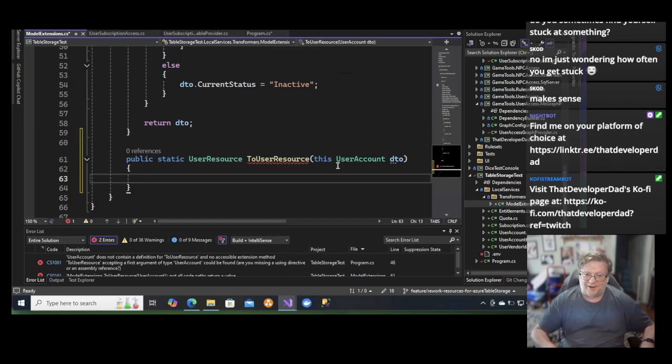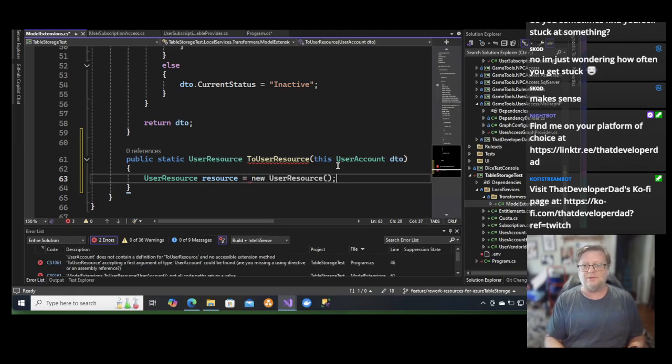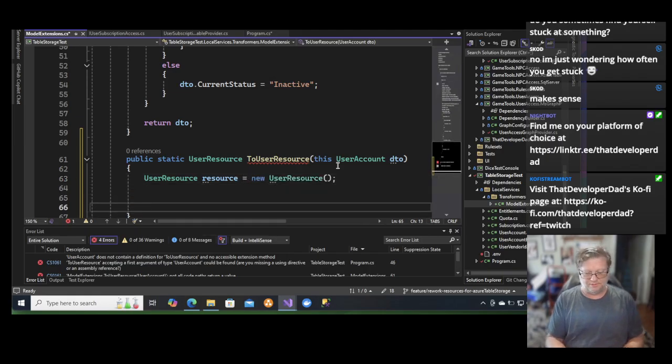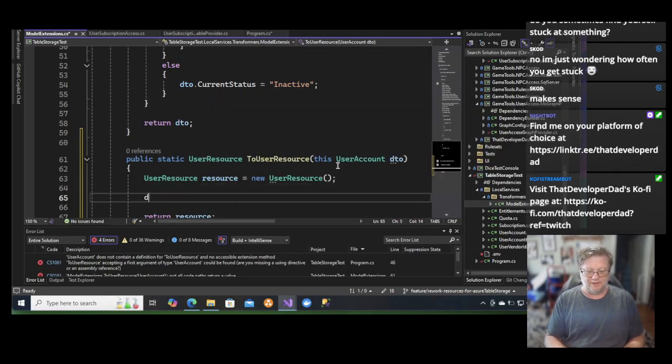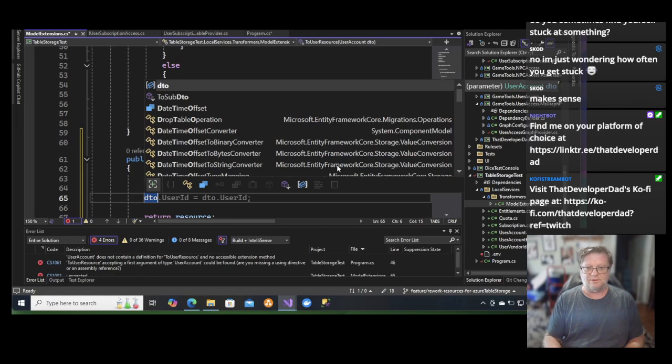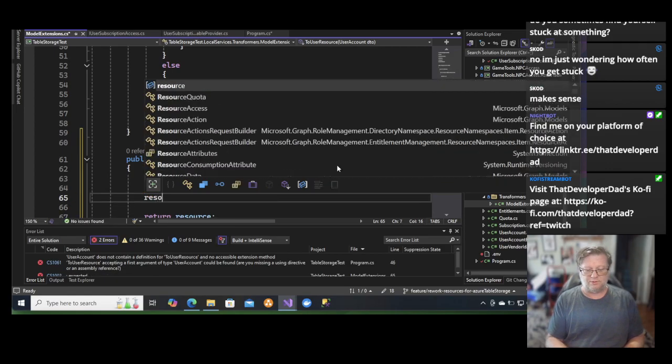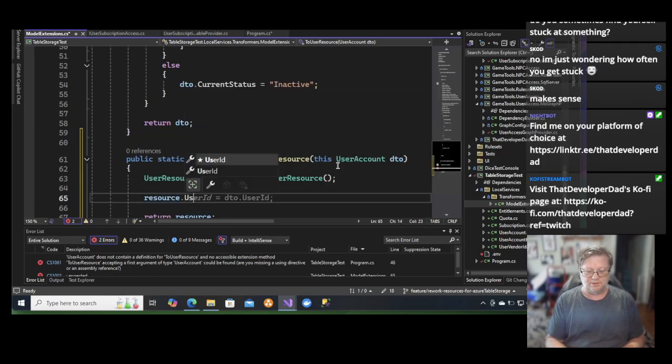Now, this is going to get hairy. This is going to get real hairy. User resource equals new user resource, and return it. DTO. Nope. Resource dot user ID.